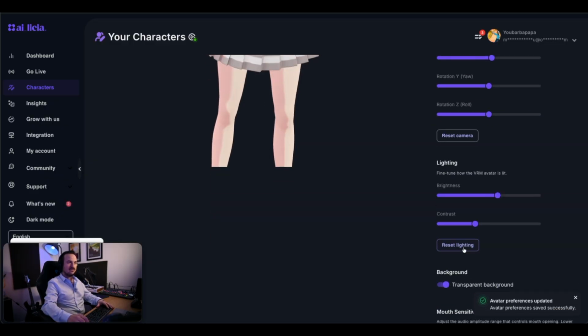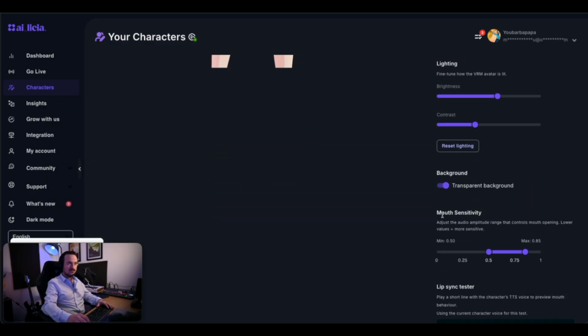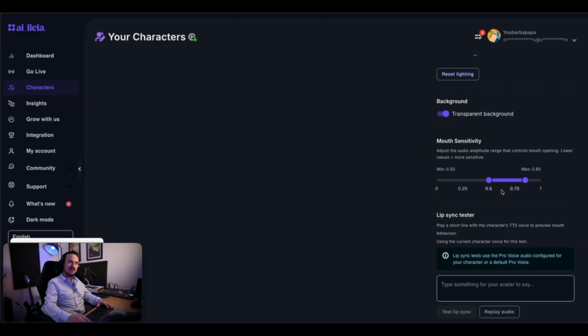And when you have everything that you want for that, you will have the mouth system, which is definitely the most important one, for you to make sure that the mouth is actually moving when Alicia is speaking. Currently it is set up from 0.5 to 0.85. This is a range of when the mouth is going to be open and when the mouth is going to be closed. So everything above 0.85, it's going to be mouth wide open. Anything below 0.5, it's going to be closed.